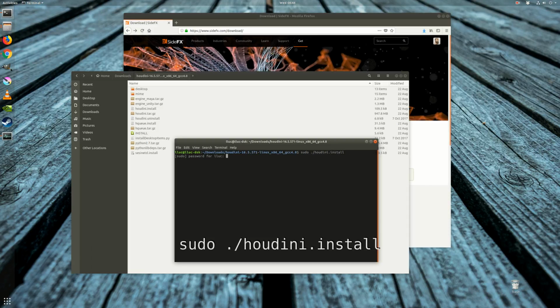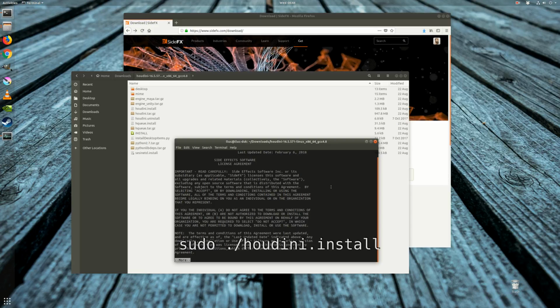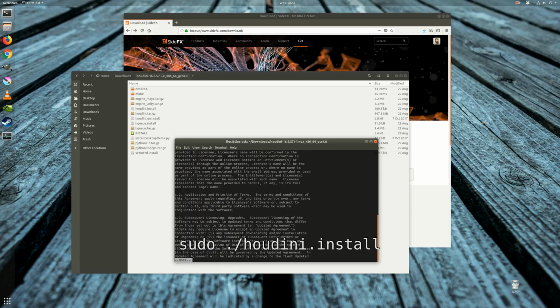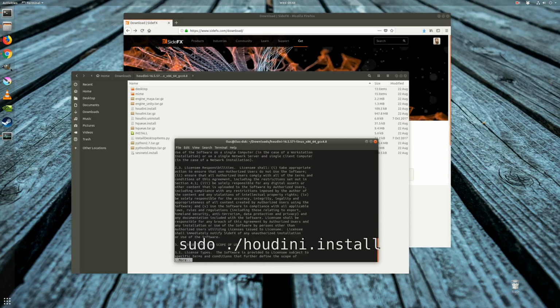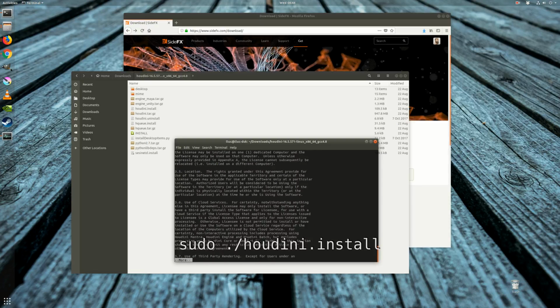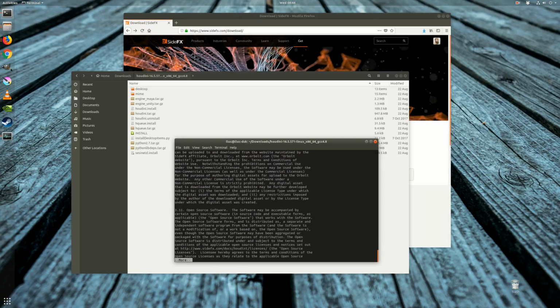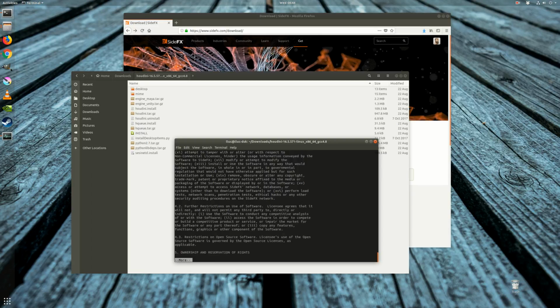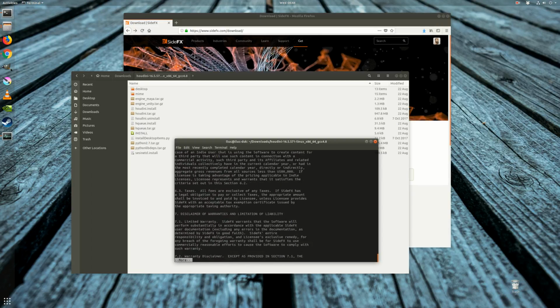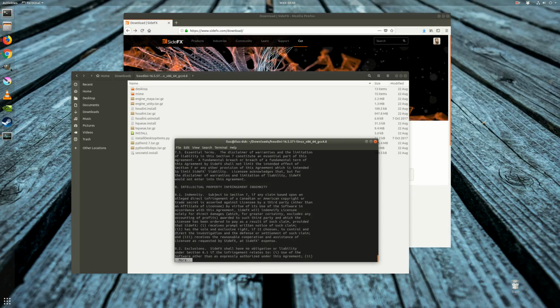If you are in another distribution, you may need to go to the terminal and navigate with the terminal to this folder. Once there, run this script to launch the installer. Select the options that you want and keep going. Okay, so let's try that.